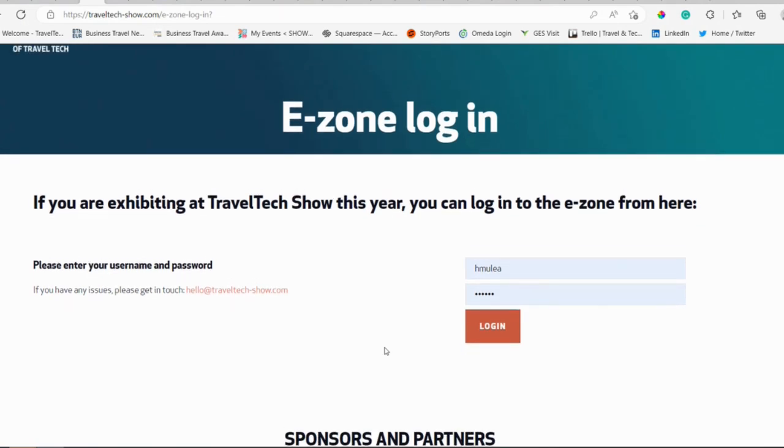Today's call is essentially going to just be a guide to the Ezone. Essentially, what we're trying to do is make the Ezone as easy as possible for you to use, have all the information that you need in one place, and you're able to complete all of your forms ahead of TravelTech Show effectively and efficiently. So let's get started.